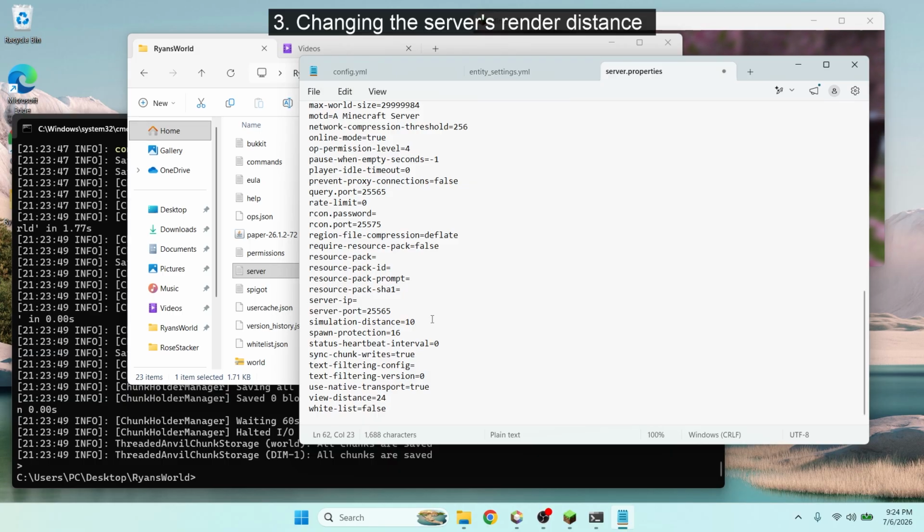Simulation distance is basically what Minecraft calculates distance-wise. So like if you have farms, if you're 10 chunks away, it's going to still be active. If you decrease this to be 4, obviously a lot less chunks, a lot less farms around you are going to be active. But this setting has a lot of effects on how well your server runs. So if you have a lower end computer, I would recommend setting simulation distance low. 4 or 6 is fine.